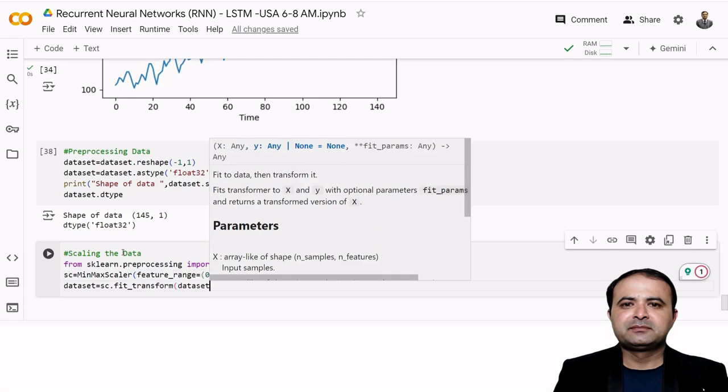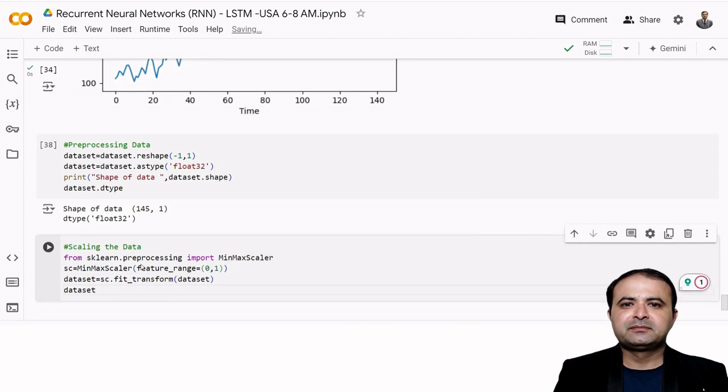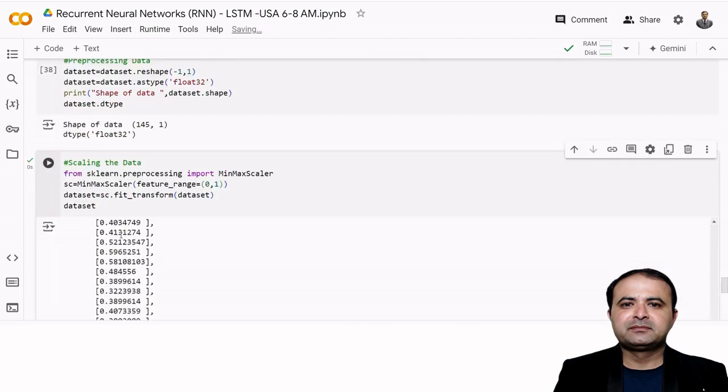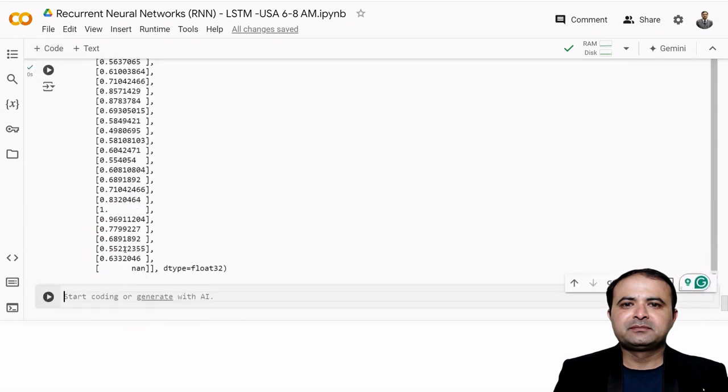So I have defined the range and fit to the data for the transform the data set. Now see the data set. What will be the output? So I have successfully transformed the data. The data transformation means it will fetch out the data. Those values are just heights, so it will convert them into percentages.